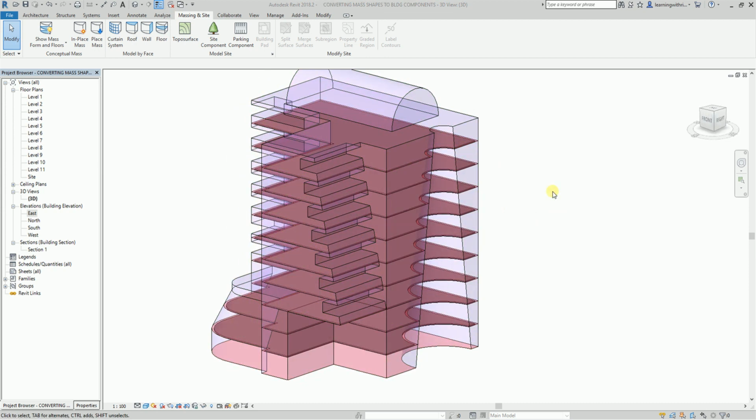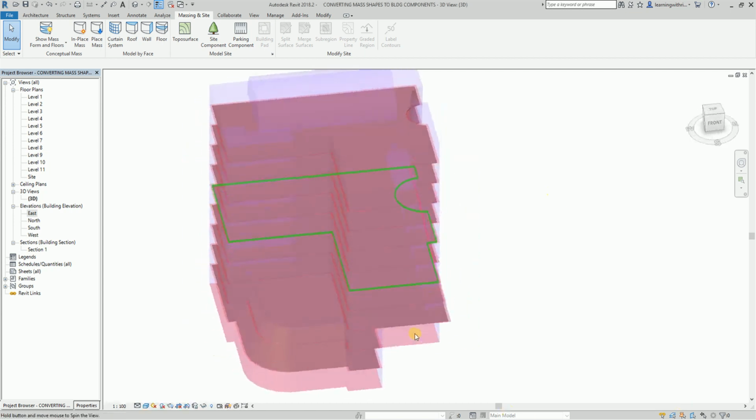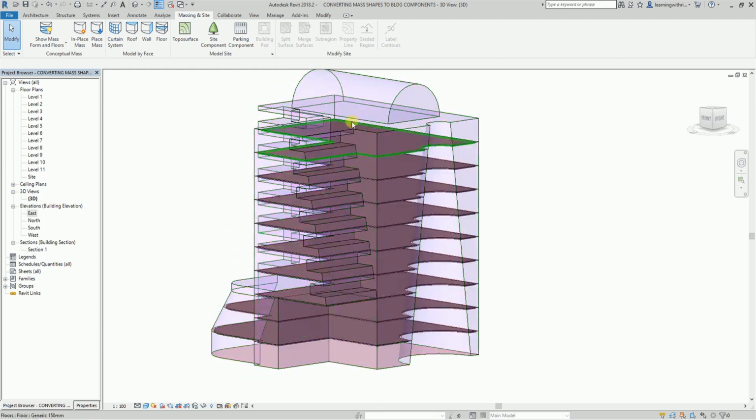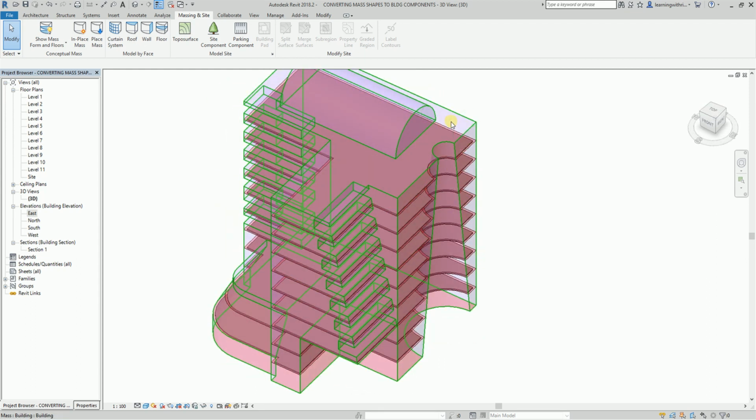Okay. Now, the next thing that we're going to do is we are going to convert mass faces to roof. Okay. So as you can see, let's say, for example, this is my roof here. So I want to convert this face here, the top portion, to roof. I'm going to convert mass faces to roofs. So to do that, again, you just need to go to the massing and site tab, model by face, and then you can see there roof. Okay, so let me just open my properties.